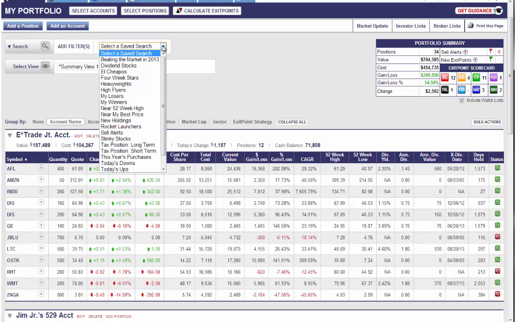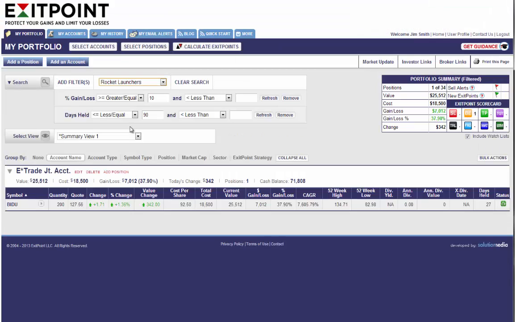And let's just take a look at one more, and we'll show you how you can modify that search to your own liking and then save it as a new search. So let's say we're looking at search rocket launchers. The parameters for rocket launchers is that the gain is at least 10%, and the stock has been held for 3 months or less. And there's 1 out of 34 positions that fits that criteria. As you can see, it's displayed here.